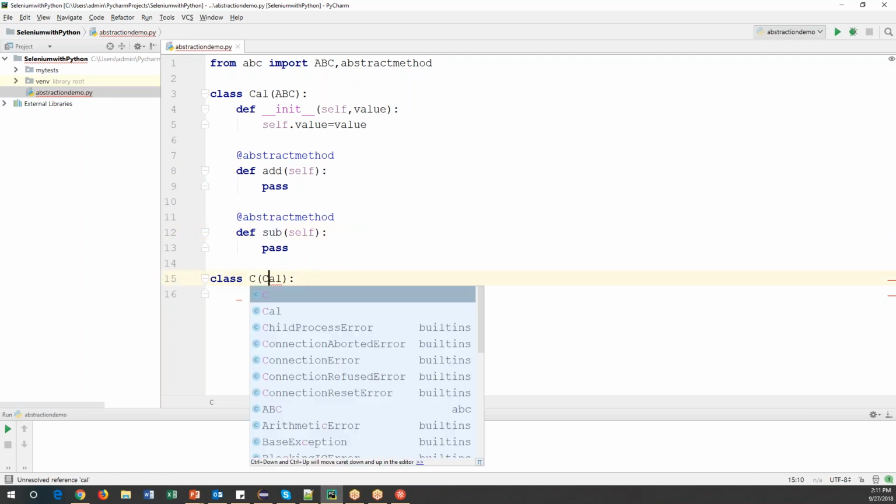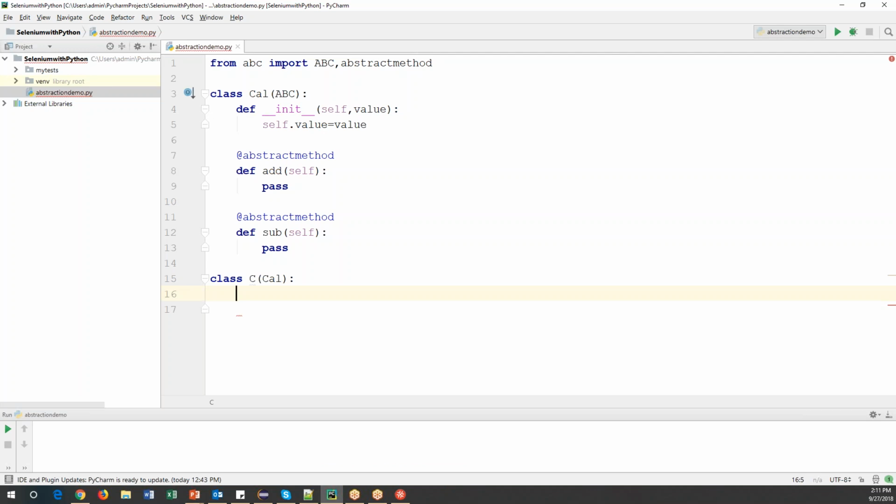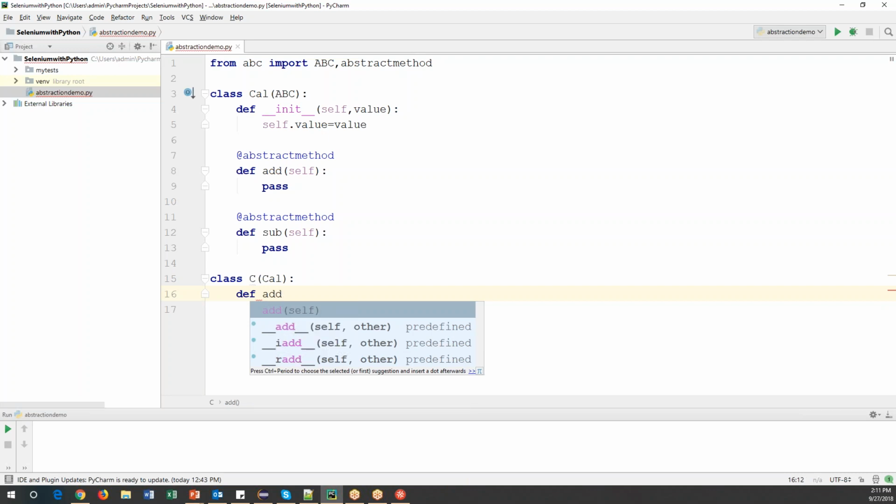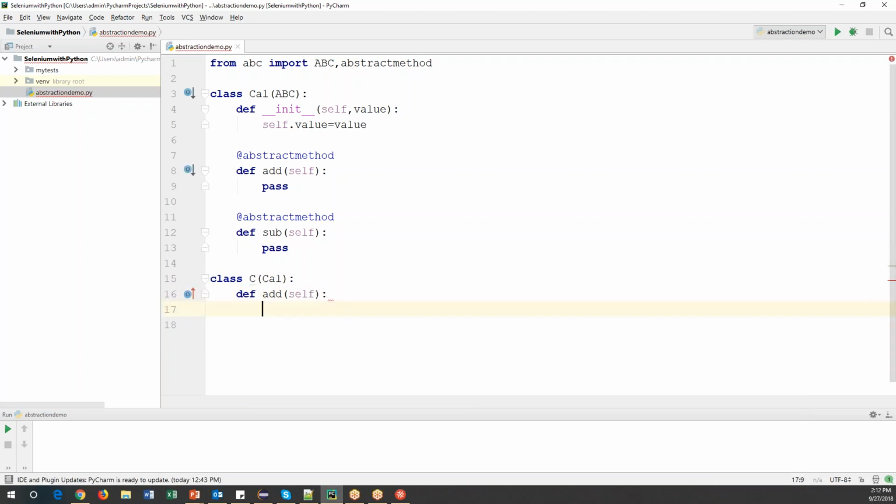So here C is an uppercase letter, right? Cal. Now here I need to implement this. Let me implement def. What is the first method? Add. So add, and here I will just print. Now observe this. C is extended from cal, right?